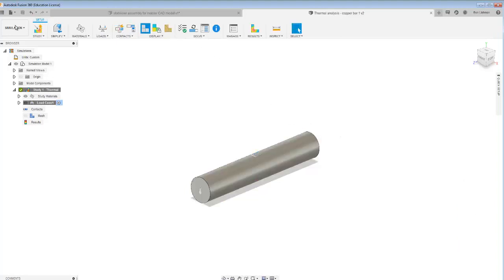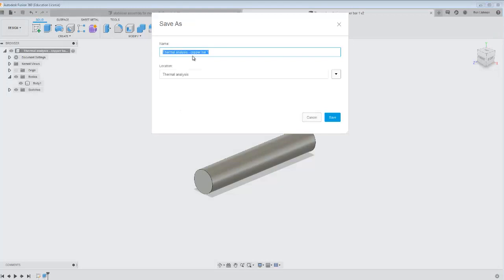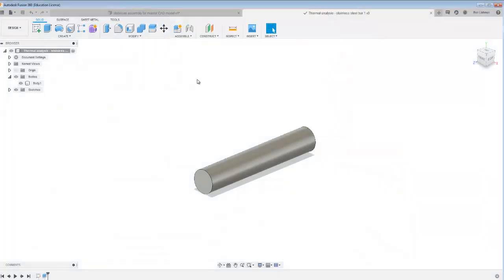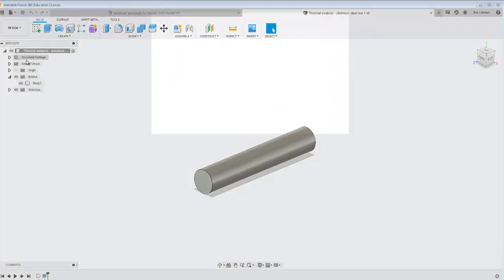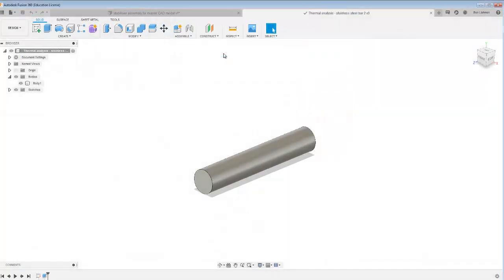So I'm going to say finish those results, come out of the simulation and go back to design. And I'll save this under a different name. It was copper bar 1, so I'll call it copper bar 2. Sorry, it shouldn't have been copper bar, it's stainless steel. I was experimenting earlier with different materials. I'll save it as stainless steel bar 1, and then I'll also save it as stainless steel bar 2. And I'm about to fiddle around with that.